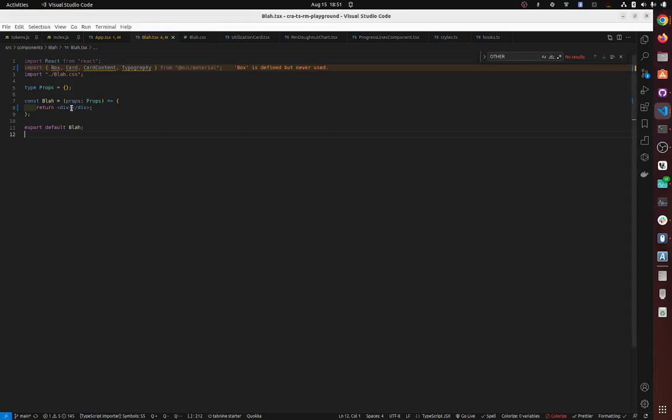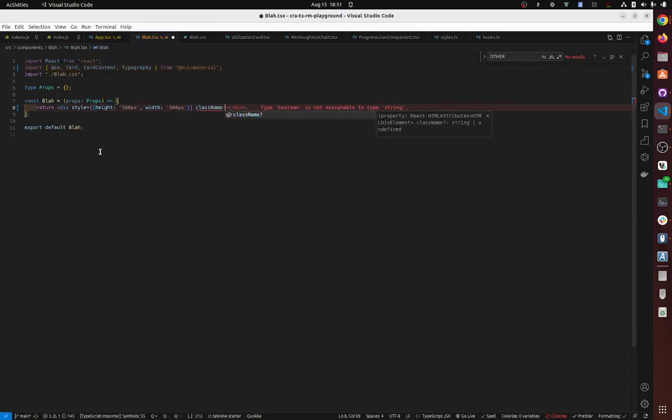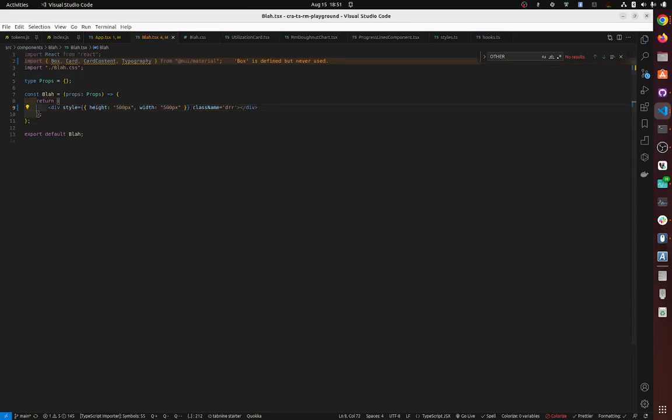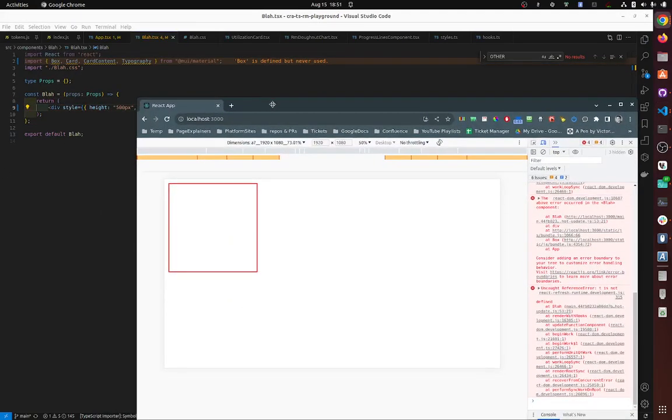So let's create a div. Let's do style, height. Let's do 500 pixels. I'm doing width 500 pixels. Now I have special classes, it's just to give it border. So DRR is red border. Right, so you see, we have a div.